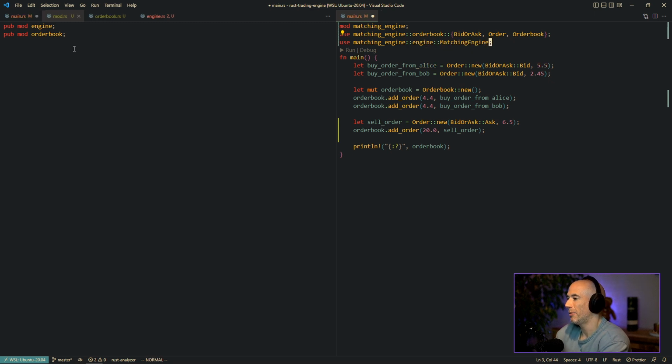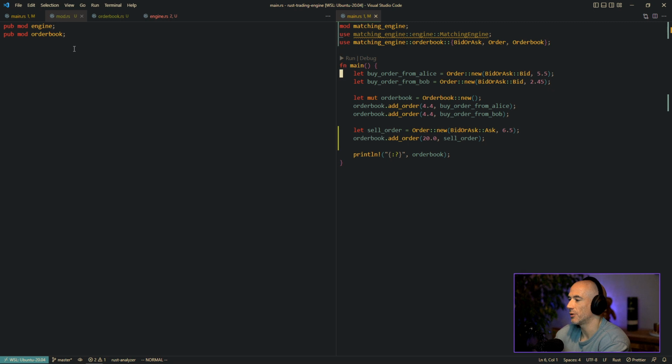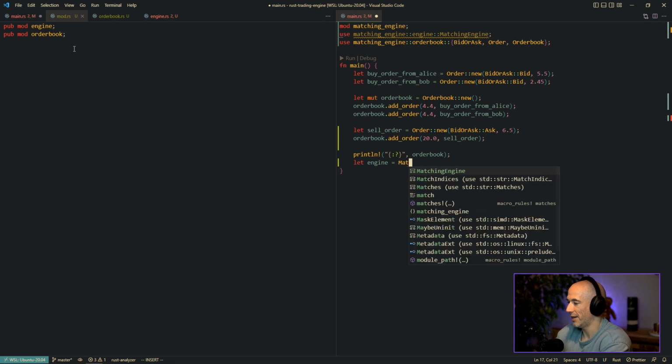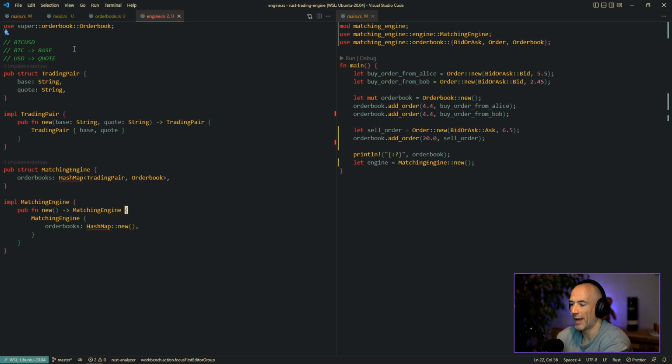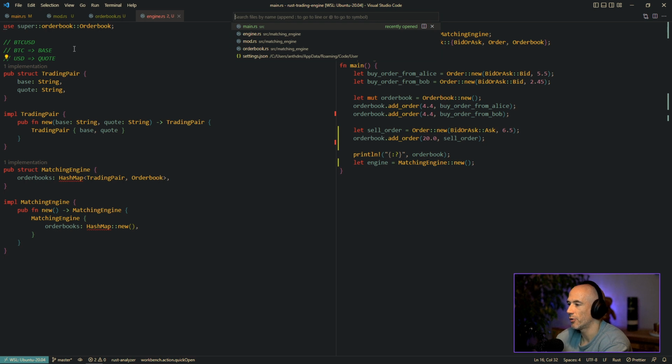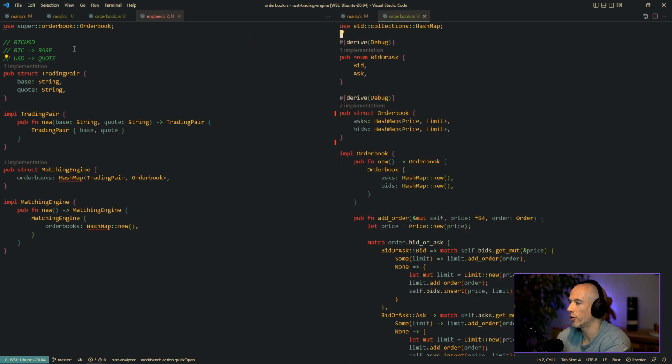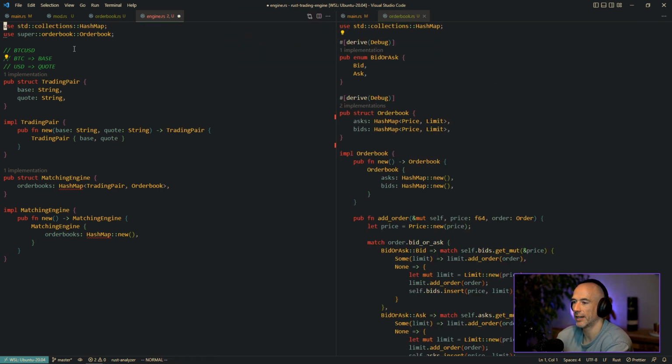I know it sounds a little bit weird, but hey, it is what it is. We're going to say let engine is going to be a matching engine new, like this, right? Of course, it needs to be mutable, and I will tell you why. Let's open up engine. We don't have this hash map thingy. You see, now it's type hinting, right? I'm not quite sure why it is. Let's open up order book and yoink this real quick, like this.